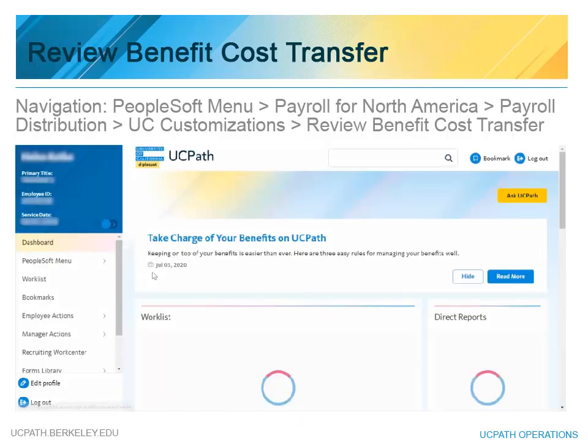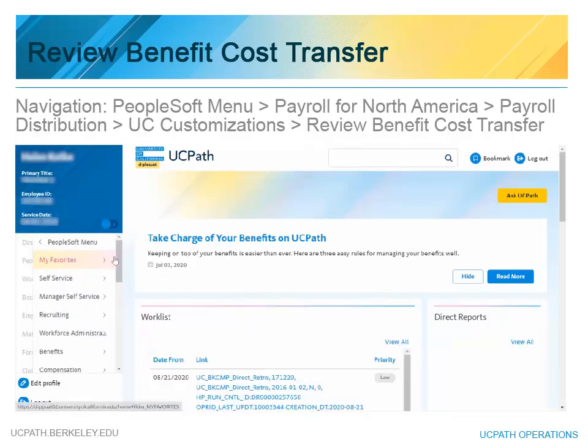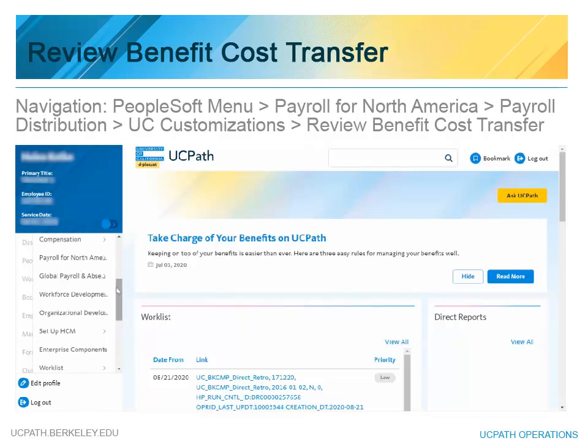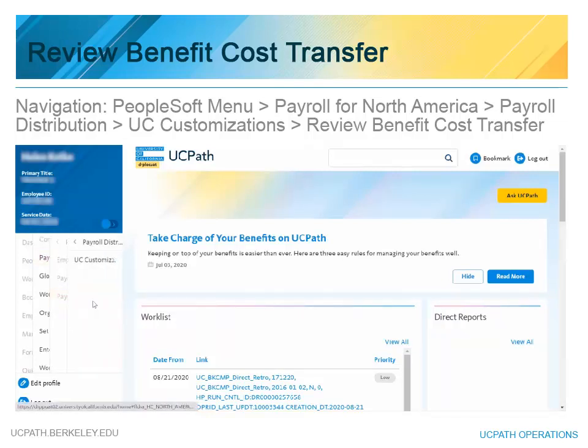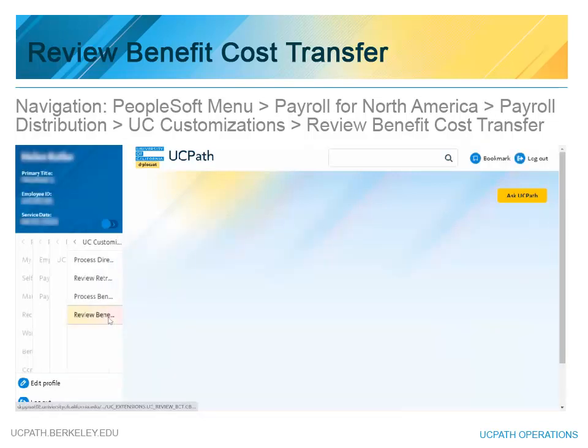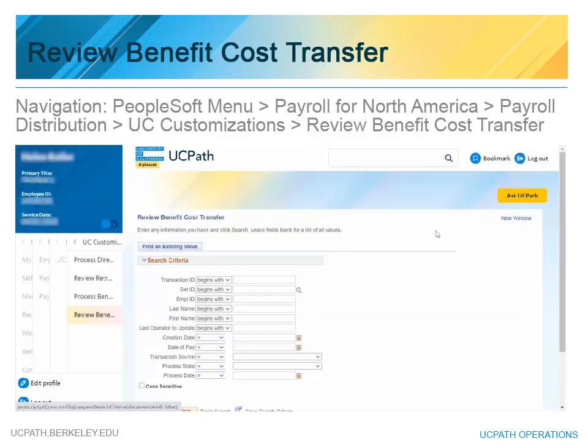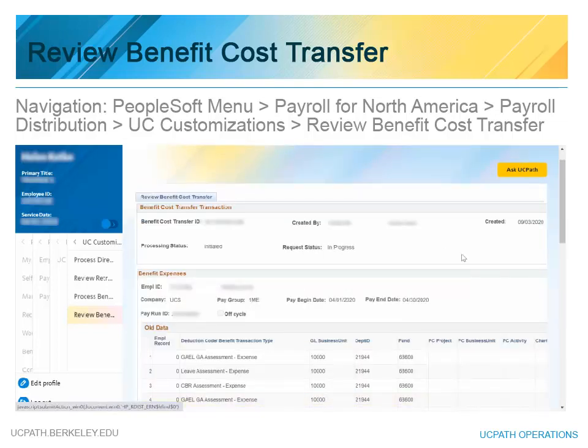To review benefit cost transfers, navigate to the Review Benefit Cost Transfer by selecting PeopleSoft menu, Payroll for North America, Payroll Distribution, UC Customizations, and Review Benefit Cost Transfer. Use the Review Benefit Cost Transfer page to access a transaction that has been entered and saved but not submitted. You can also use this page to access transactions that have been submitted and are awaiting approval or have already been approved. This page provides an audit trail of changes made on a particular benefit cost transfer transaction.